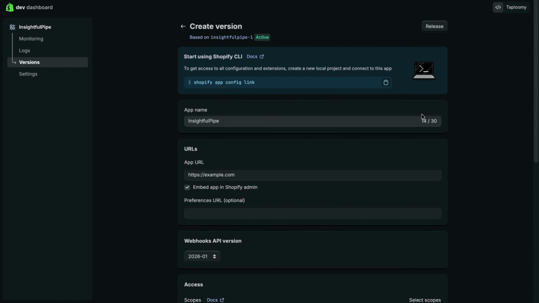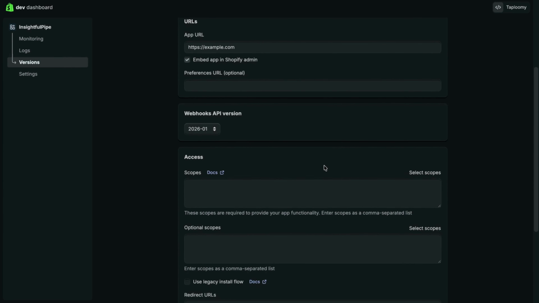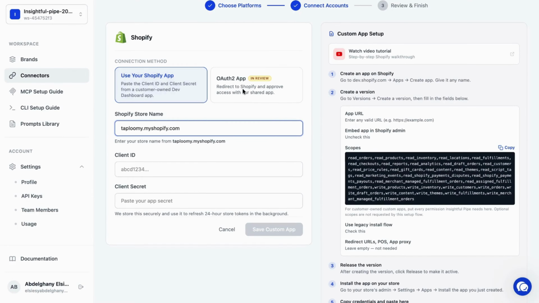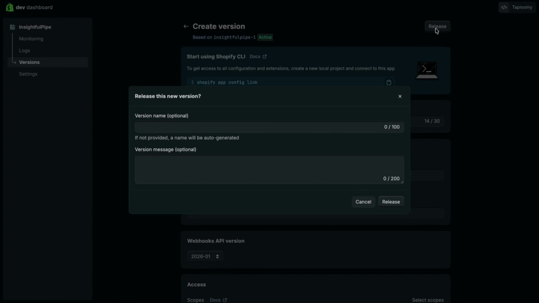There is a common issue most users run into when creating the Shopify app. They edit the app URL. This will not let Shopify install the app on your store, so keep the default settings as they are. Shopify asks for scopes, so copy them from the InsightfulPipe guide and paste them. Then click Release and name the version, then click Release.